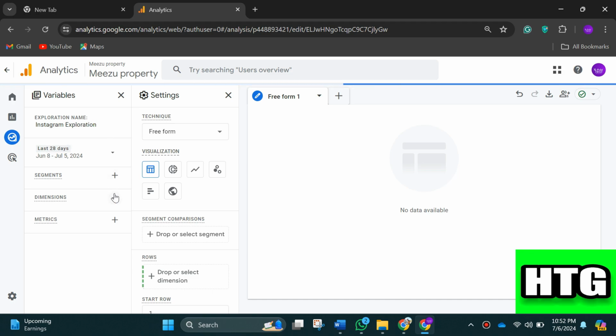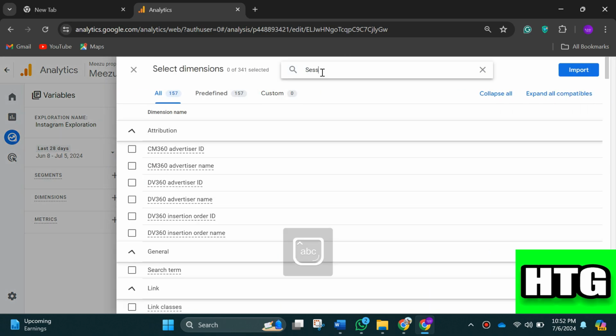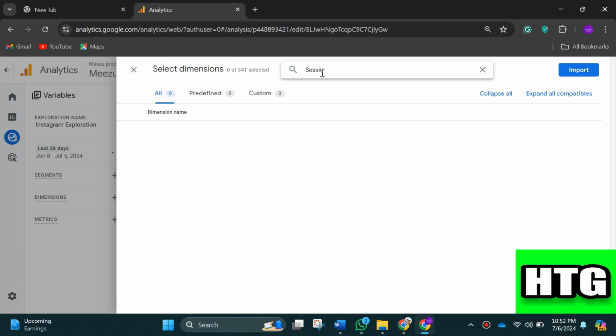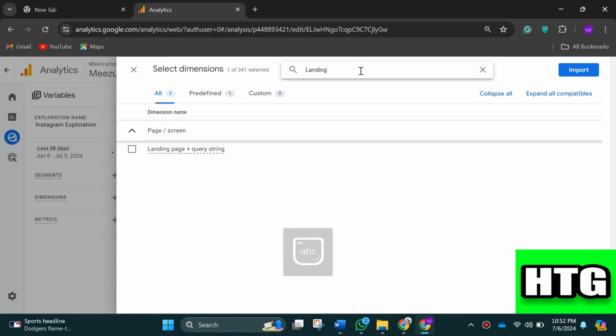After that, click the plus sign next to dimensions and then search and select these parameters: session source and landing page. Then click on import.